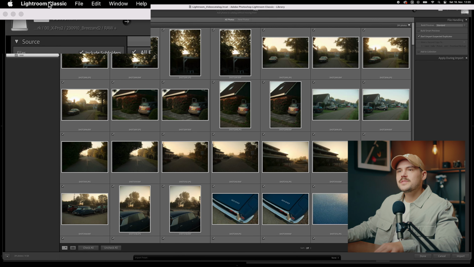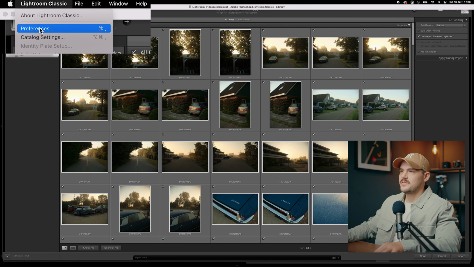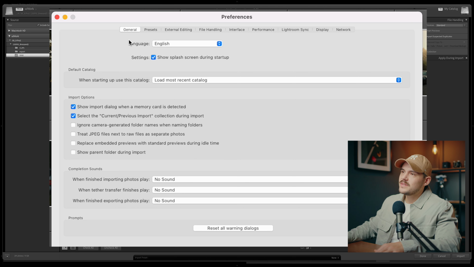Navigate to the top left corner of your screen and click Lightroom Classic and then Preferences. Under Preferences, you'll need to navigate to the General tab.